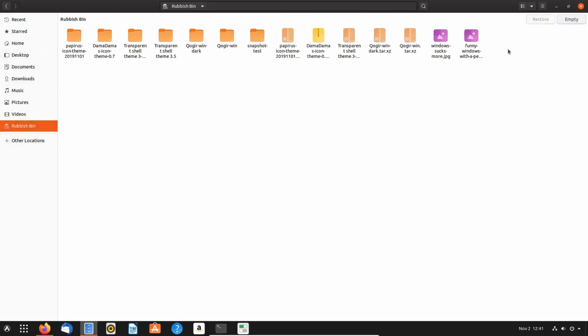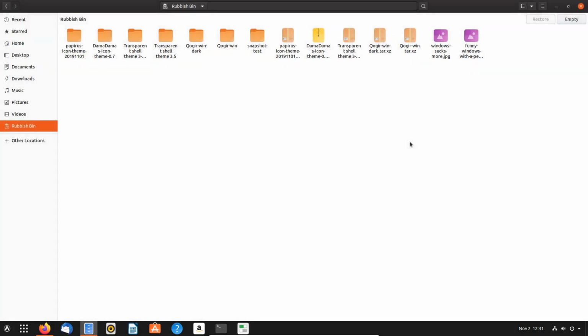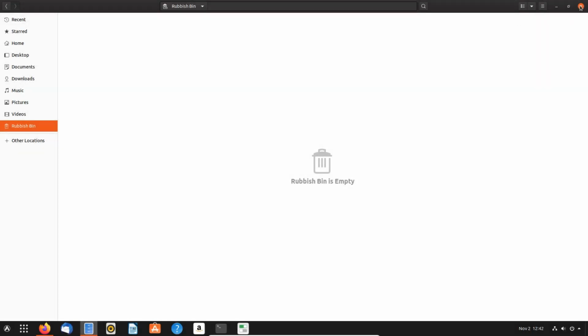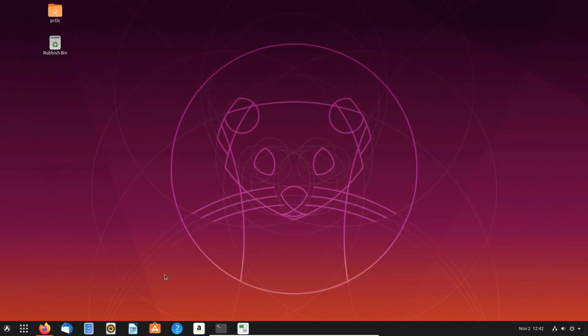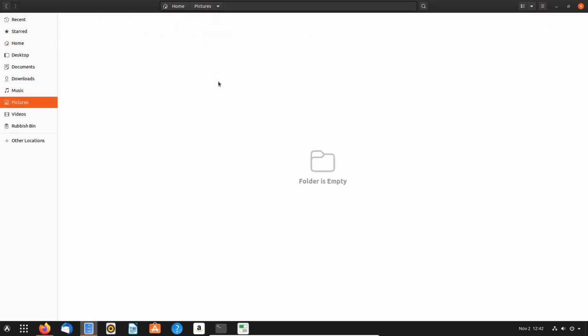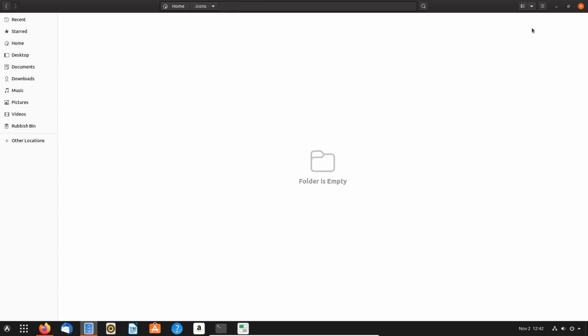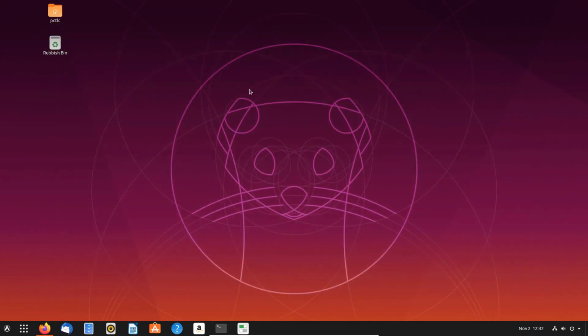So if we go to the rubbish bin and we empty the rubbish bin, which means all those pictures and documents and themes and icons and so forth will be permanently deleted from the system. So let's do that first. So that's our rubbish bin emptied out and all those items permanently deleted. So let's just check that out. Pictures gone, documents gone, dot themes nothing, and dot icons nothing. So they've all been permanently deleted.